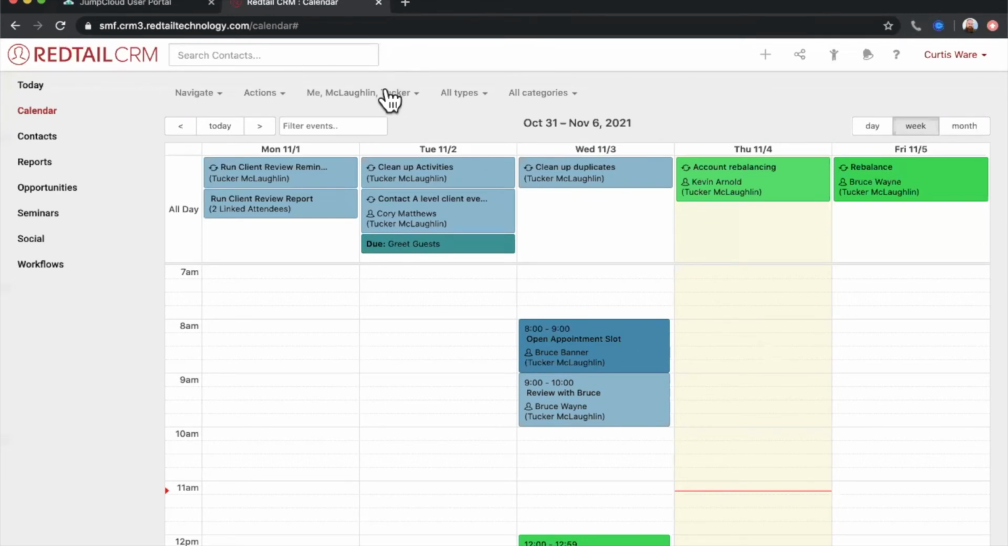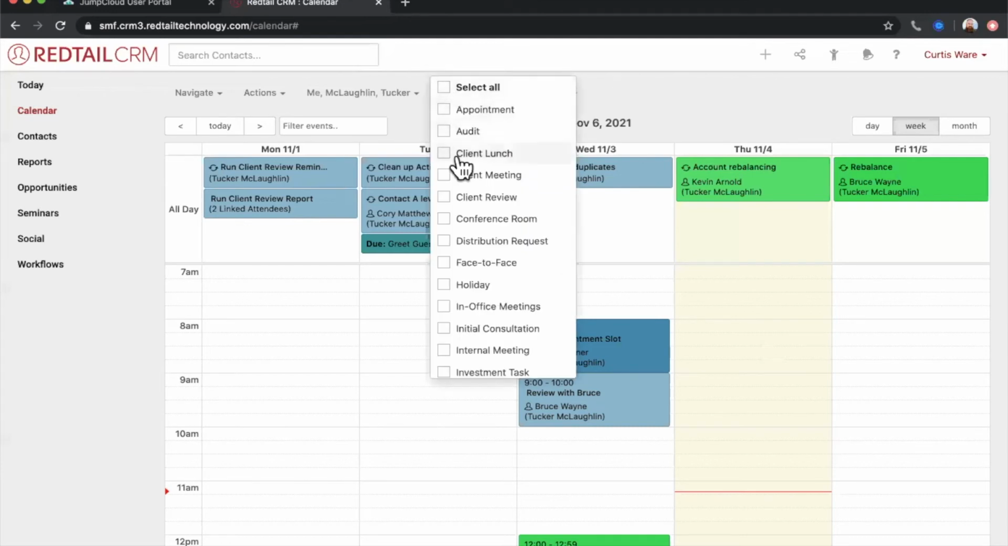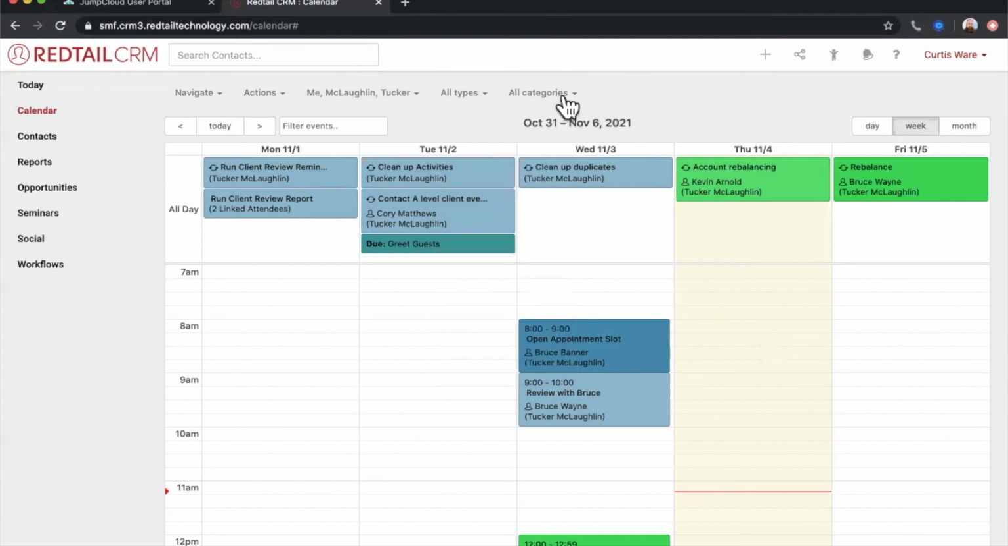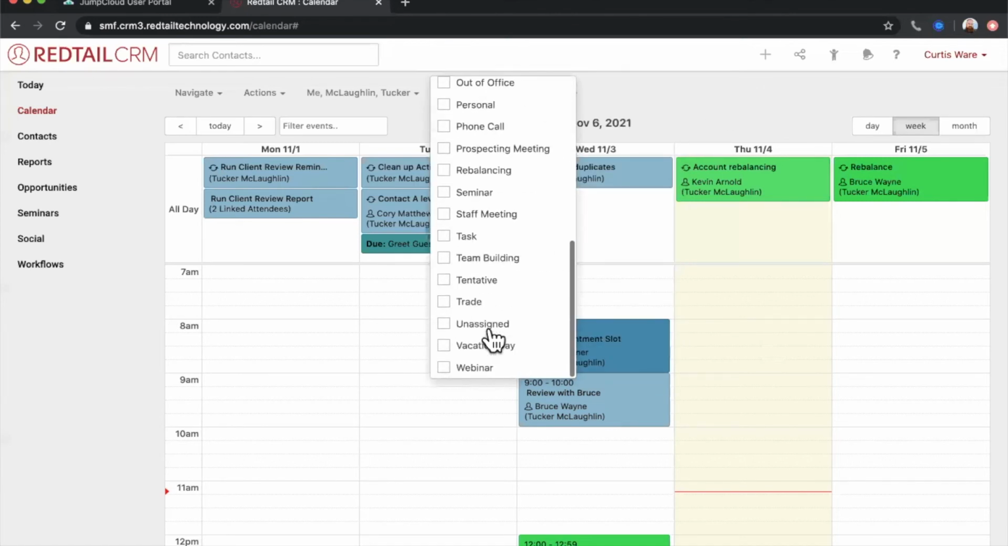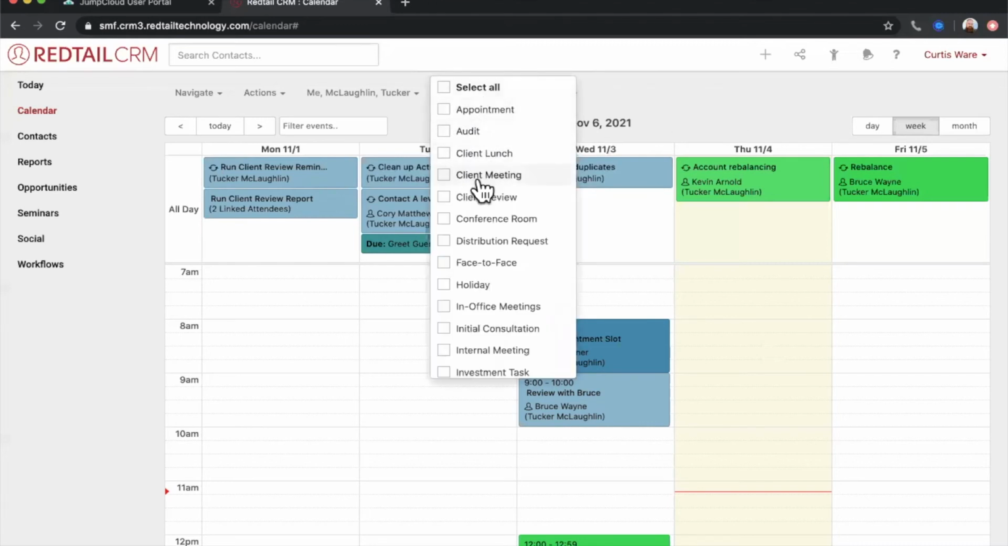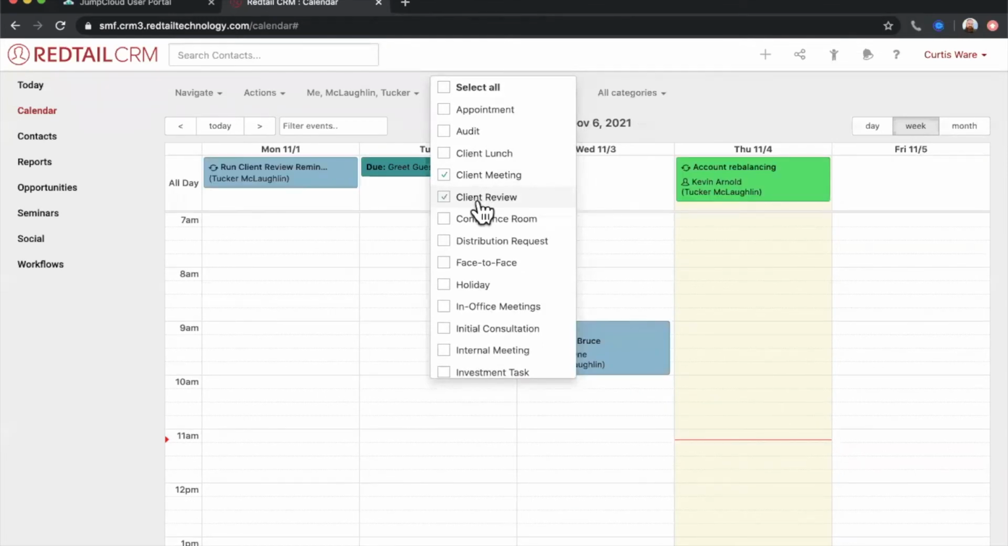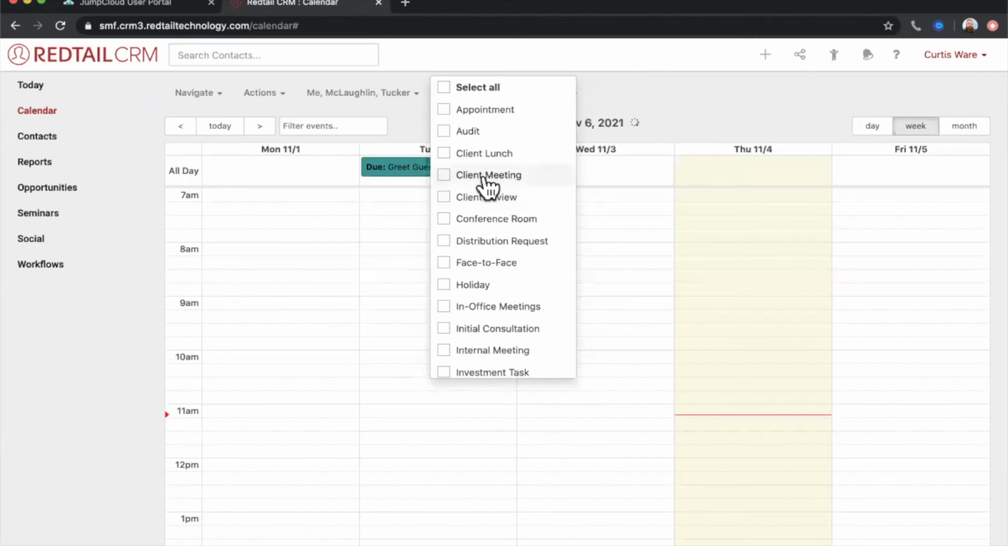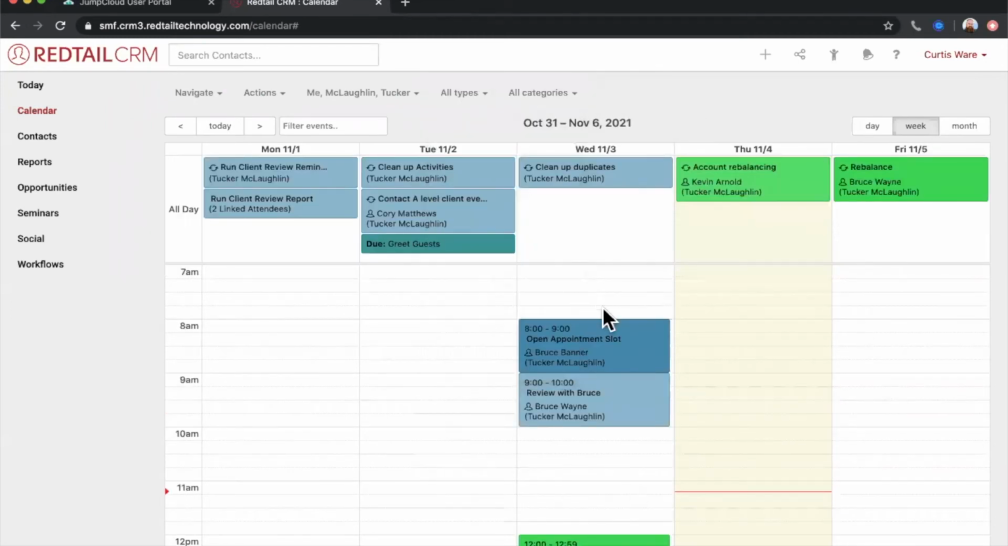All right, next to the users, you can also choose whether or not you want to view certain activity types or activity categories. You'll notice when I choose either of those options, nothing's selected. Same concept here. If you don't select anything, it's going to show you everything. There's no point in seeing a completely blank calendar. But if you only want to focus on certain things, like I only want to look at my client meetings and my client reviews right now, I can just choose those items and view those pretty easily. When you're done with that, you can uncheck them, and then it reselects everything so you can view your whole calendar again.